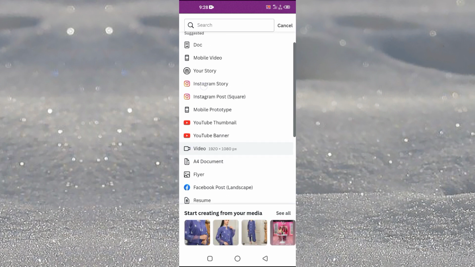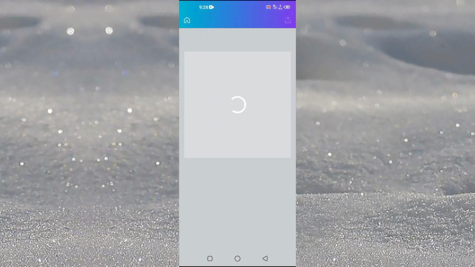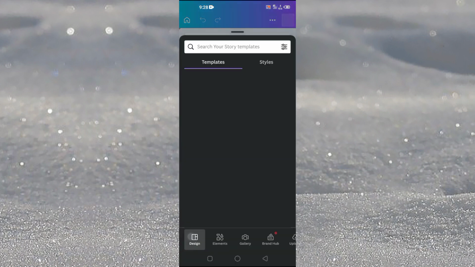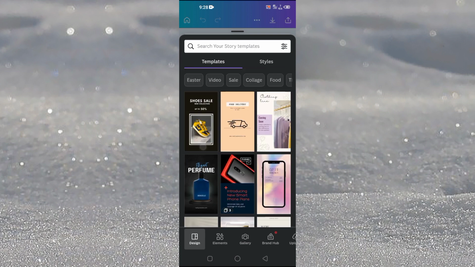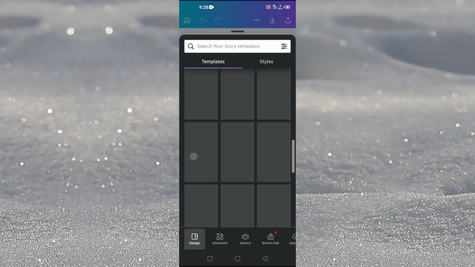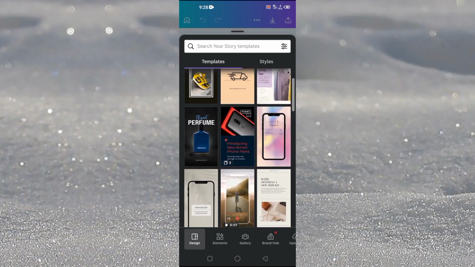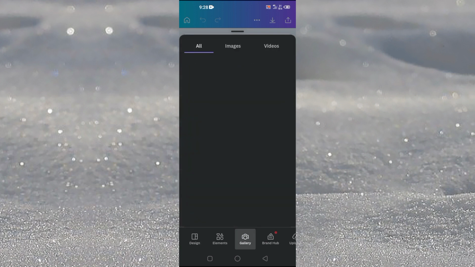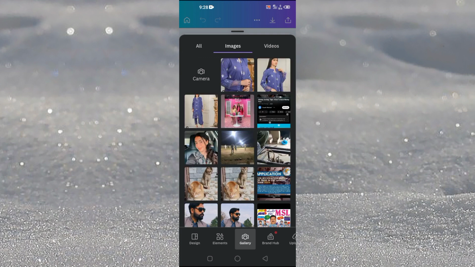Just tap on Instagram story here, and it will load up the blank canvas for you. Now, in order to upload the picture, you will tap on this plus icon at the bottom left, and then you can see that you can select any kind of template or any kind of picture. If you want to upload the picture from your mobile phone gallery, you will tap on this gallery icon here, and then tap on the images icon, and it will load up all the images in your mobile phone.